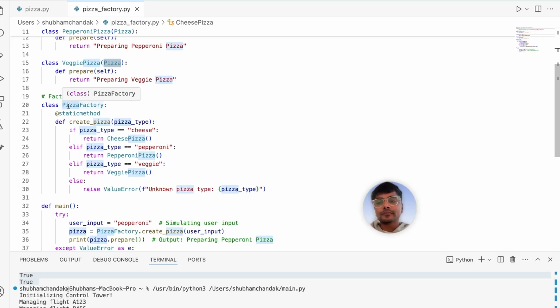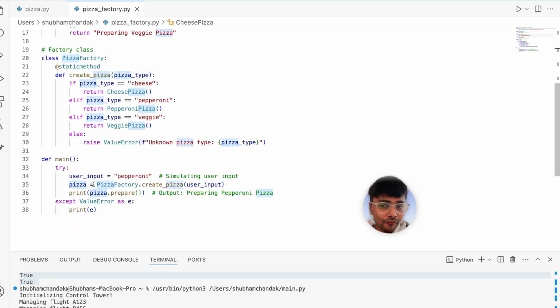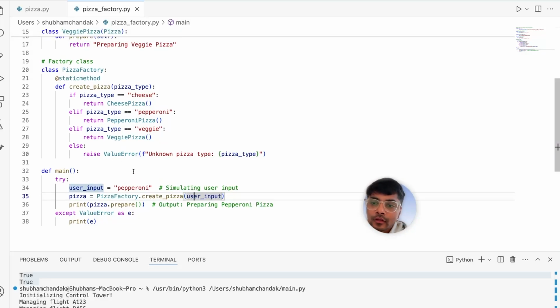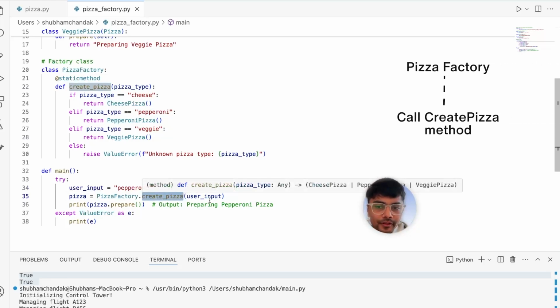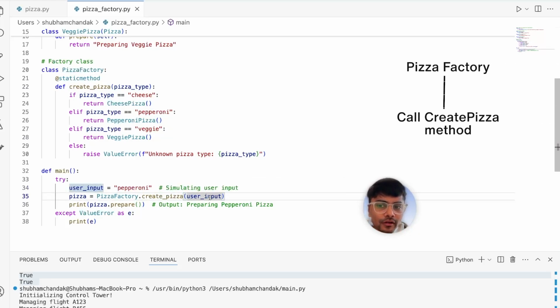So for example, in our main code, we don't have to worry about which class to call. All we have to do is call the pizza factory and ask it to create the pizza based on the user input. And it's the duty of the pizza factory to figure out which pizza to create and how to create it. So for example, here we want a pepperoni pizza. So all we do is call the pizza factory, call its create pizza method, and give the user input pepperoni.